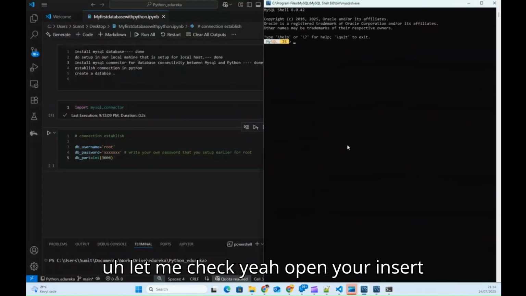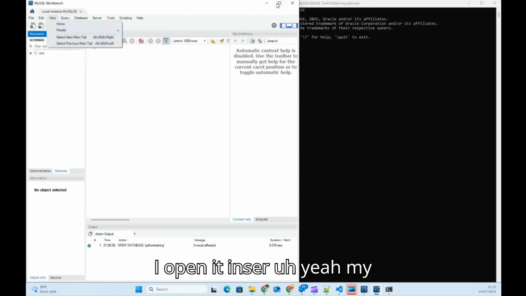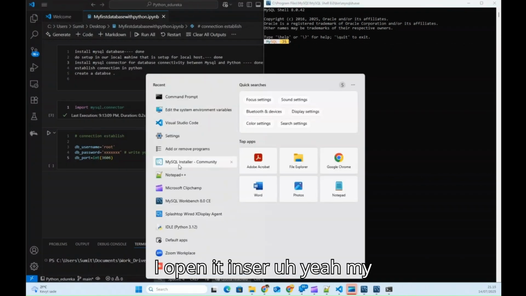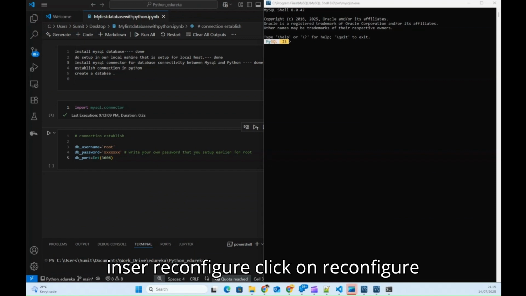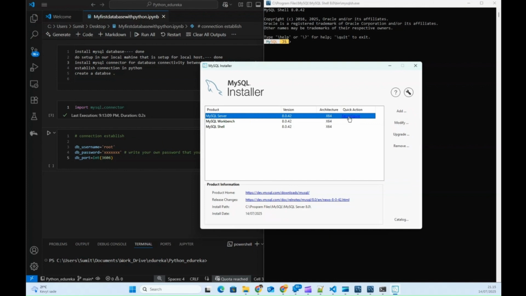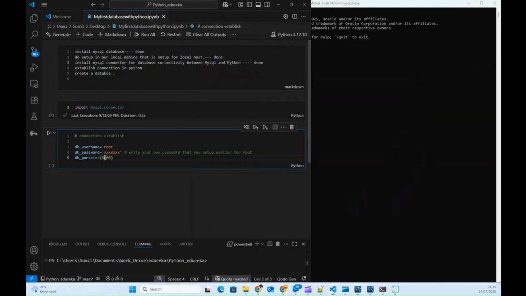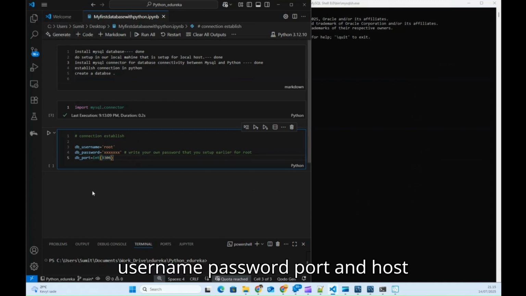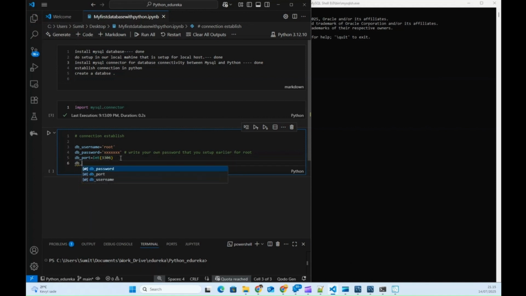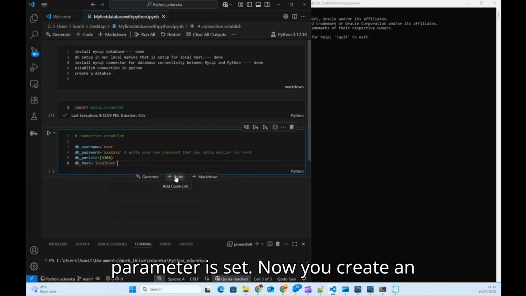Yeah, open your installer. Open your installer, the MySQL installer. Reconfigure. Click on reconfigure. Yeah, 3306 is the port, the DB port. Yeah, 3306. You set username, password, port, and host. Host as localhost. So all the parameters are set.